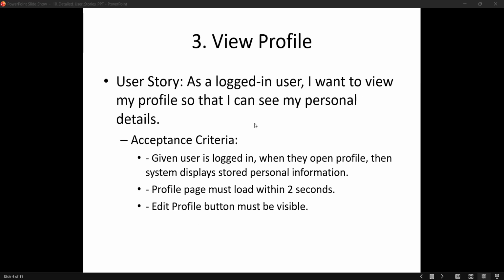So let's see another one, that's view profile. The goal of the story is to let the user view all personal information stored in the system. Since profile data is sensitive, it must load quickly and accurately. The presence of the edit profile option indicates possible follow-up stories. The story ensures transparency and allows users to verify their stored details.